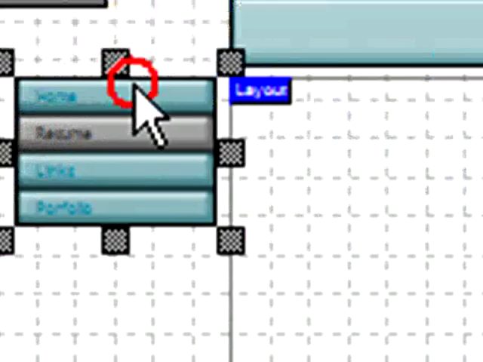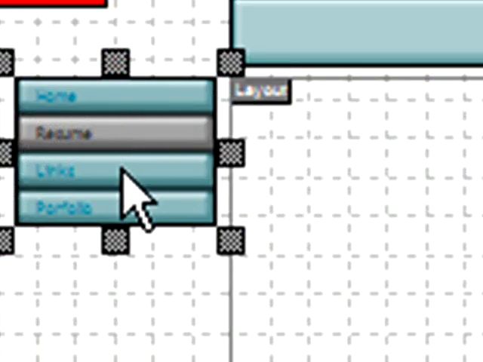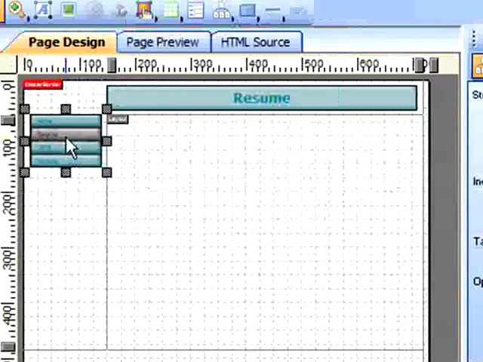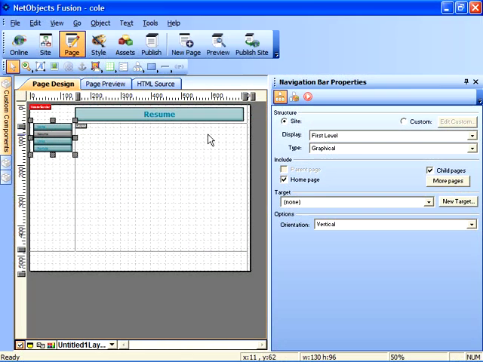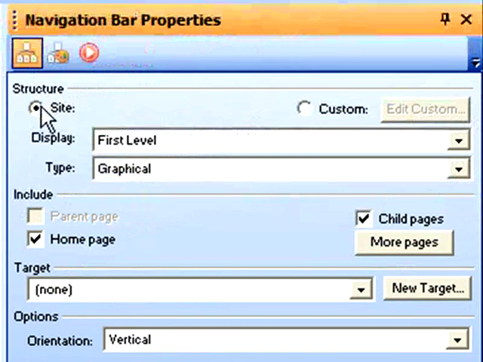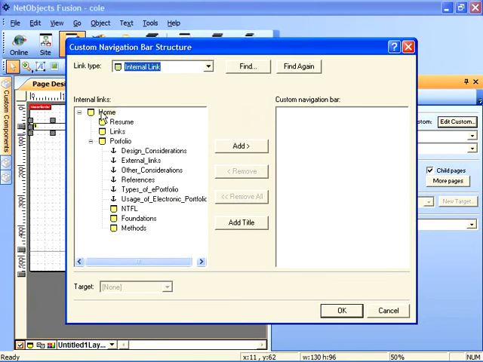And note that the navigation bar in the left master border reflects the site structure, and clicking on each one of the button links here will bring us to the respective pages. Well, when you click and select the navigation bar, naturally the navigation bar properties palette appears over to the right here. And note that the structure view was set to site view. Well, what we need to do to accomplish our objectives is switch over to custom view. And then select edit custom so that we can come up with our own custom site structure and modify that resume link.